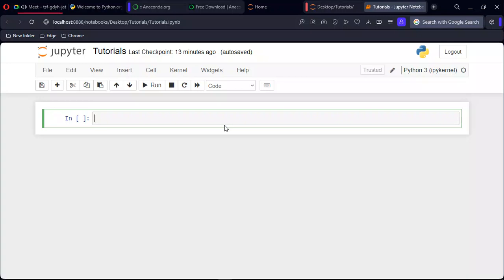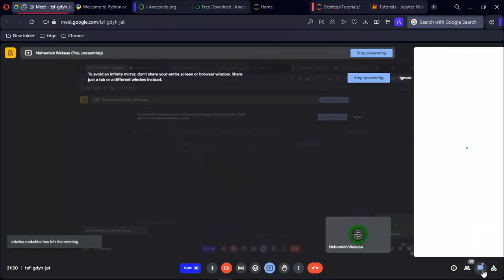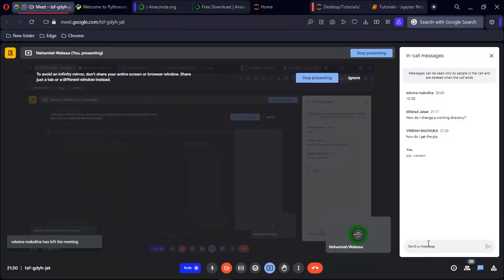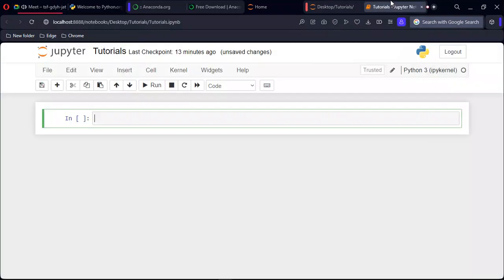Okay, pip is not defined. This is the command pip. Let me see. Version. I've written this spelling, I think this is the spelling for version. Pip. Yeah. Could you send it on the chat? Yes, let me do that. Okay. Let me see if it works.